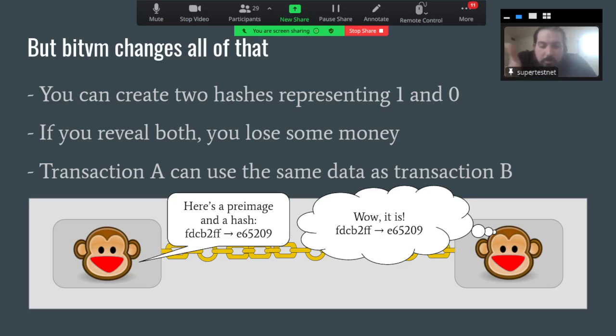She has to reveal the preimage to a cryptographic hash. That's represented down here by this little monkey saying, here's the preimage, FDCB2FF. And that, if you run it through a hashing function, transforms into this other string, E65209. So you can reveal a piece of data when you're sending a transaction. You can say, all right, you know that I'm going to reveal the preimage to E65209, and when I do, then that's when the transaction becomes valid, and now I can send the money.